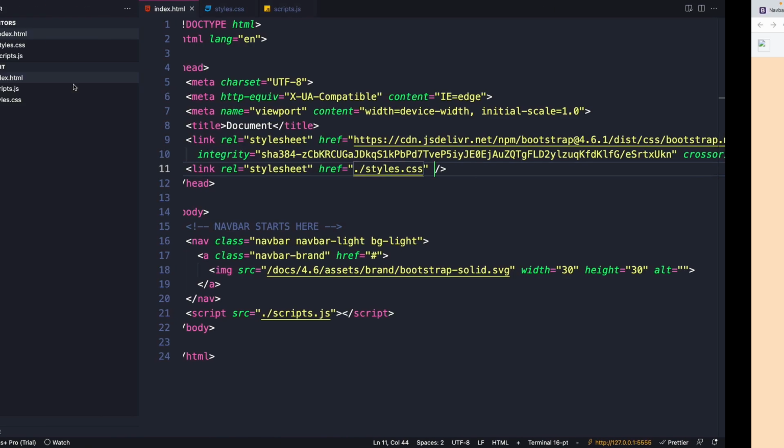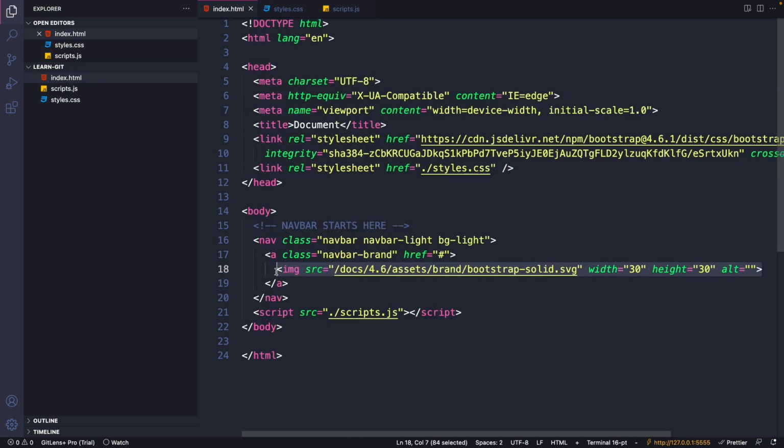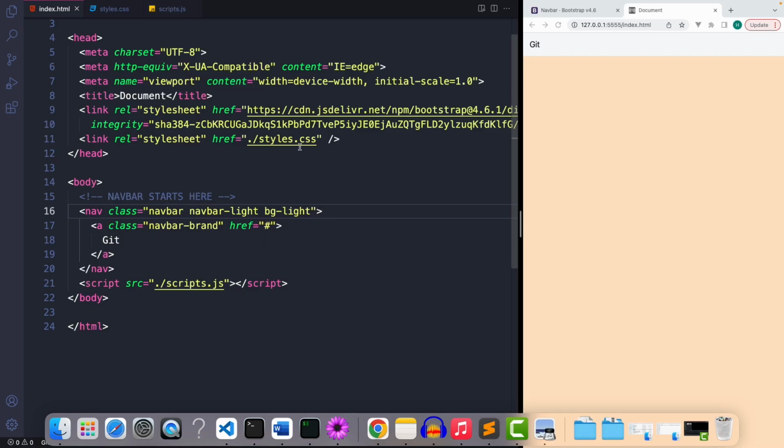Since the image is not coming, let's do one thing. Let's take out the image and say get. Fine. And let's put it side by side. So we have our starting piece ready now.